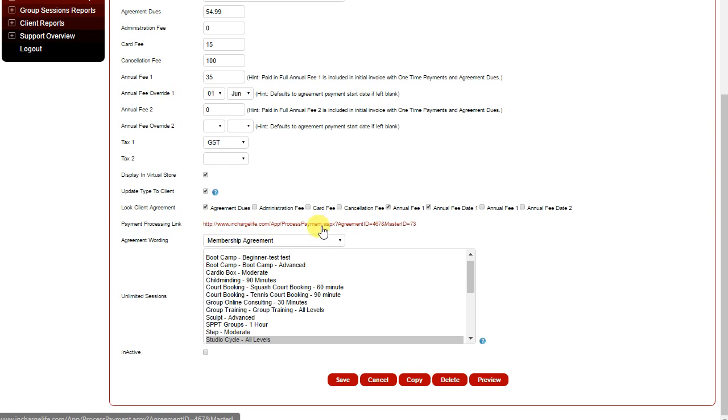Every agreement in the system has its own payment processing link, so you can sell these agreements right online through your website, and anybody purchasing them will be prompted to enter their contact information and billing information and then be added automatically as a new client in your system.